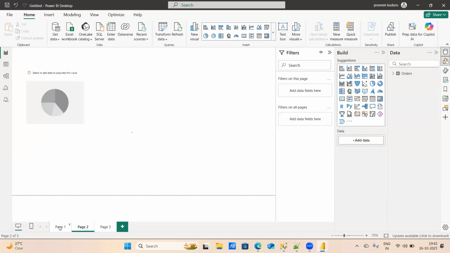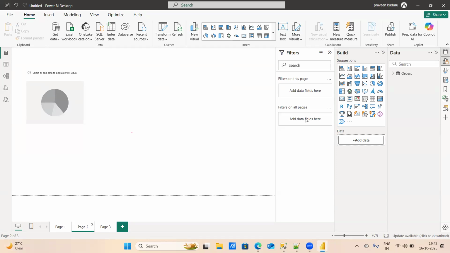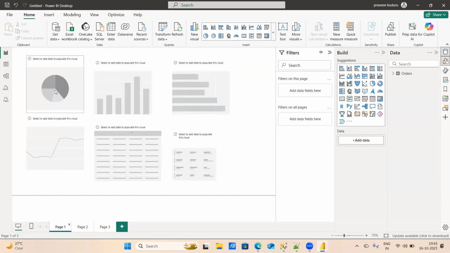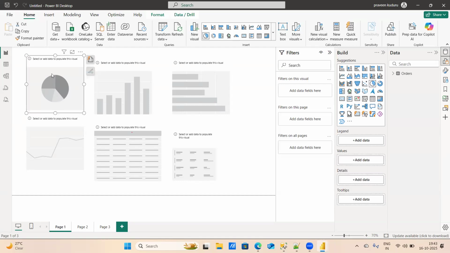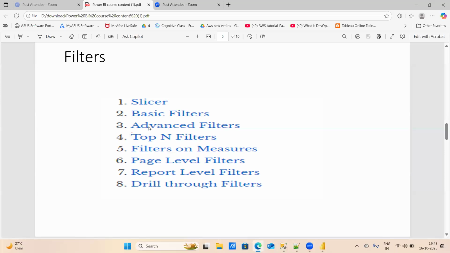For example, in the page, see this one, how many visuals are there? When we apply the filter, all these visuals reflect it, and that is called a filter on the page. When we apply a filter that affects multiple pages, that is called a filter on all pages. But if I require the filter to affect this visual only, that is called a filter on the visual. When we select this visual, automatically this option is enabled, otherwise it's in disabled mode. Yes or no? Clear? So this is basic: visual level filter, page level filter, report level filter. Again, these have subparts: basic filter, advanced filter, top filter, bottom filter, and drill through filters.